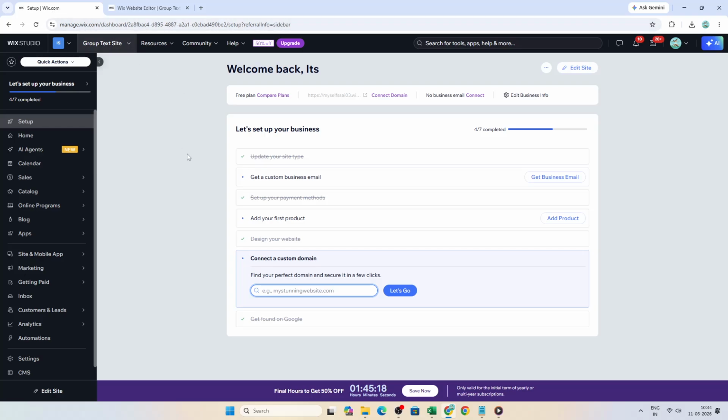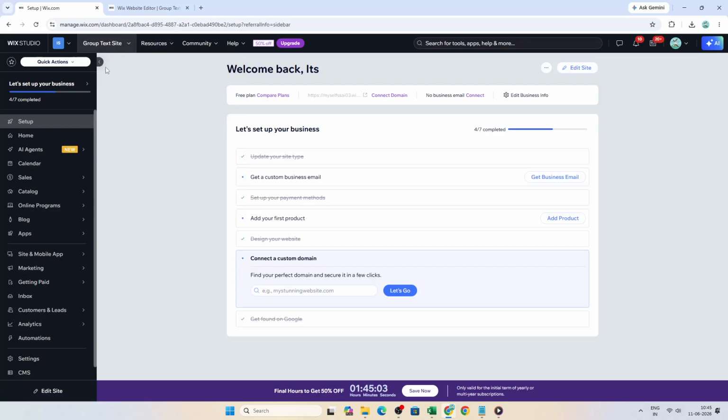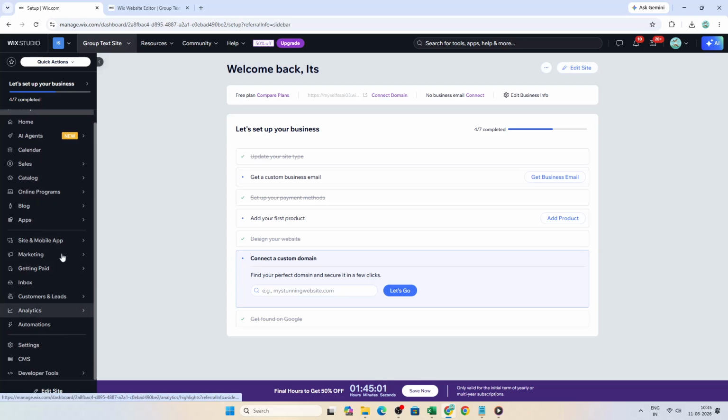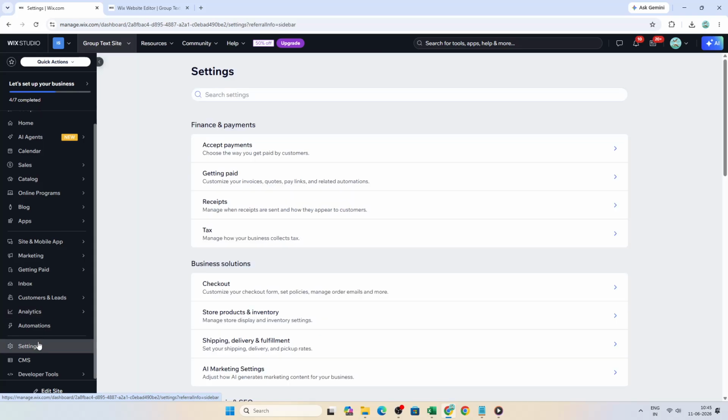To get started, log into your Wix account and open the dashboard for the specific website you want to share. Make sure you are in the correct site before moving forward, especially if you manage more than one website under the same account. Once you are in the dashboard, look over to the menu on the left-hand side. Scroll down and click Settings. This is where Wix keeps the main account and site configuration options, including access controls for collaborators.